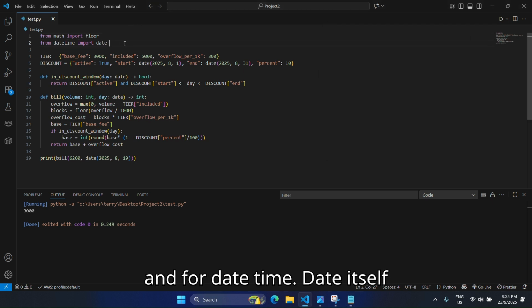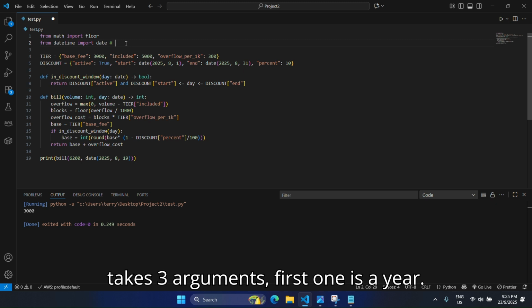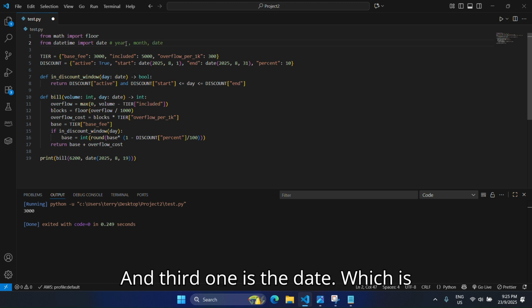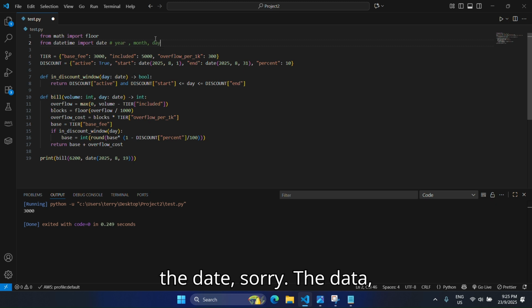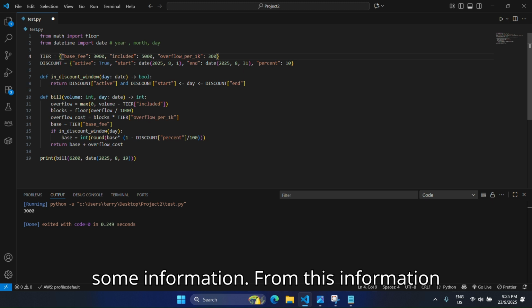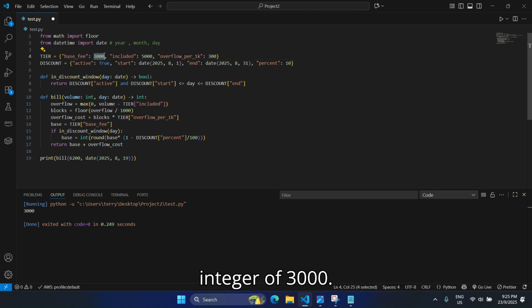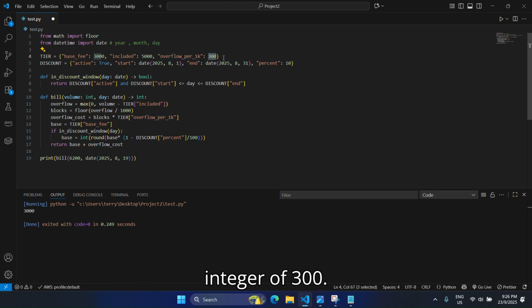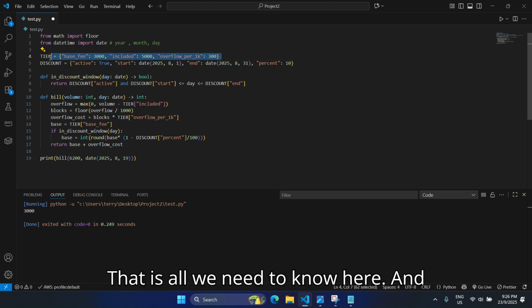And for datetime, date itself takes 3 arguments. First one is the year. Second one is the month. And third one is the date, which is the day, sorry, the day itself. And this one is a tier. Tier is a dictionary with some information. From this information, we have a key called base fee, which is an integer of 3,000. Key of included, which has a value of 5,000. Key of overflow per 1,000, which has an integer value of 300. That is all we need to know here.